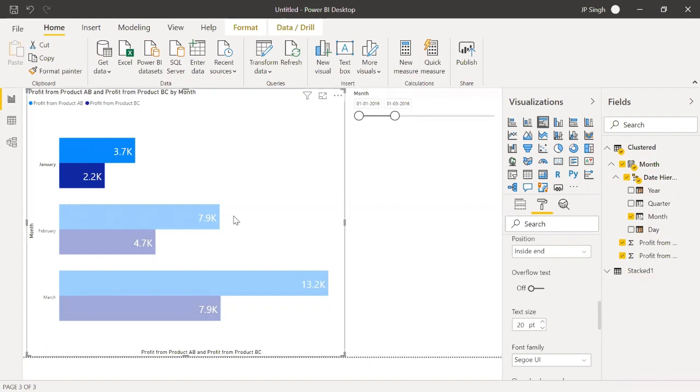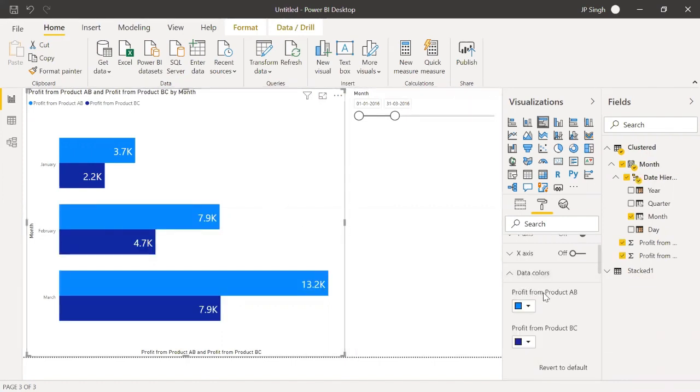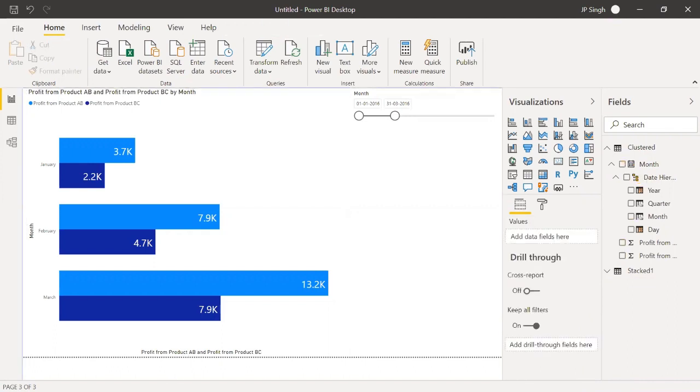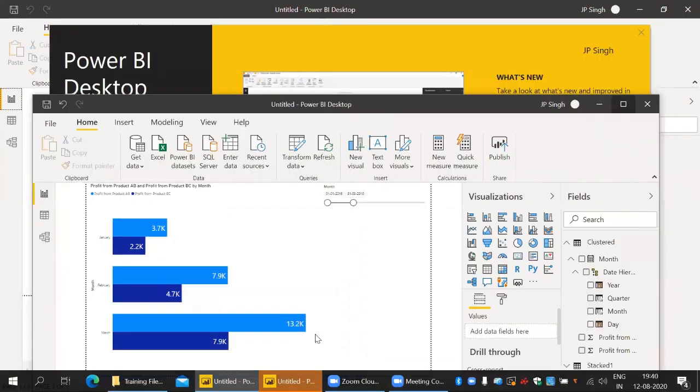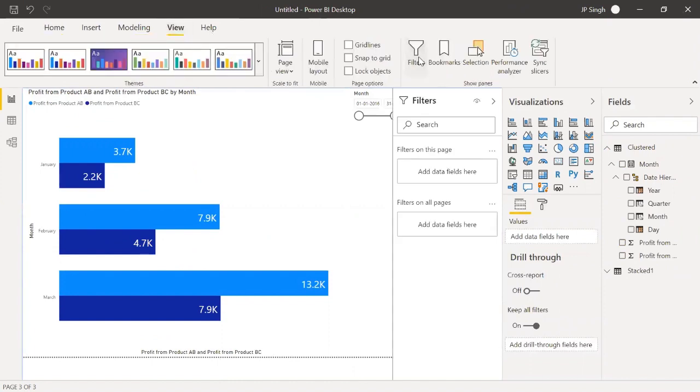Take the entire one. Data label color you can change, that is also a discussed point. Plot area, title, background, all other options are exactly the same. So first of all, I just remove this filter from here.